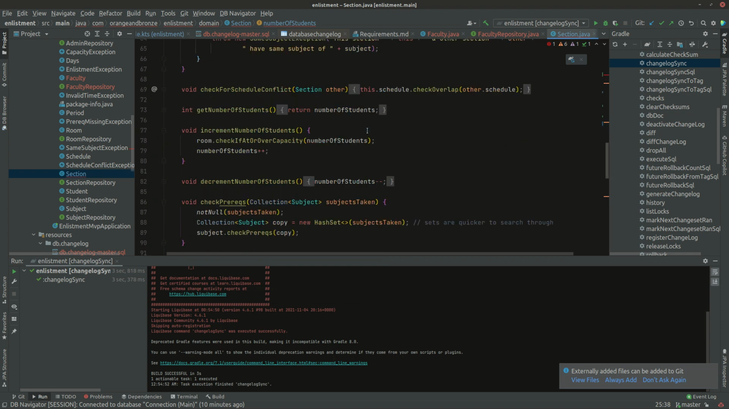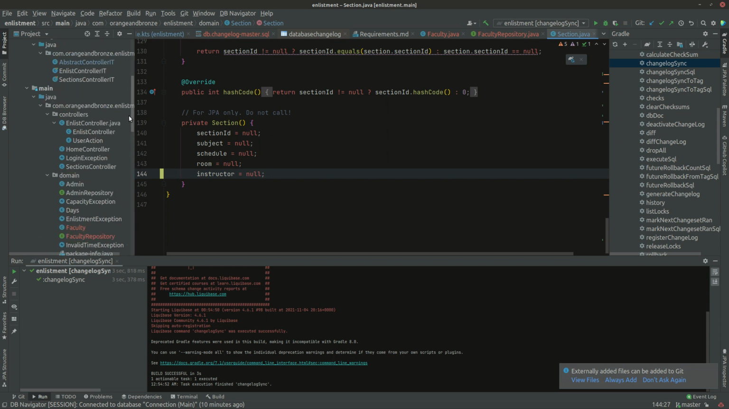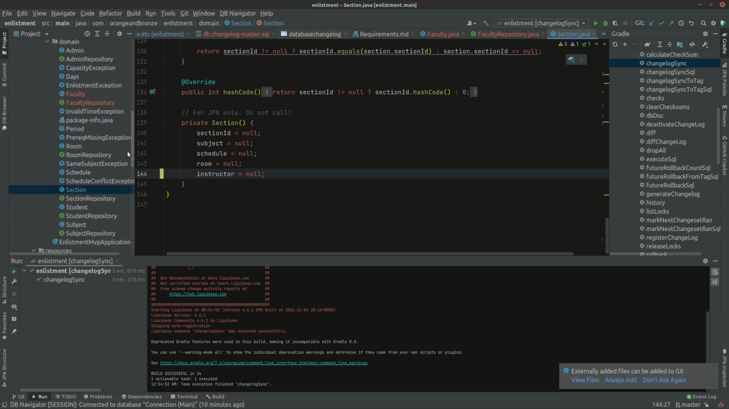Oh yeah, for here we need to also add this to the no-arg constructor. Again, this is just for JPA to do its magic. We should never call this. All right, are we done? Of course, I'm sure we have some tests that are broken now.